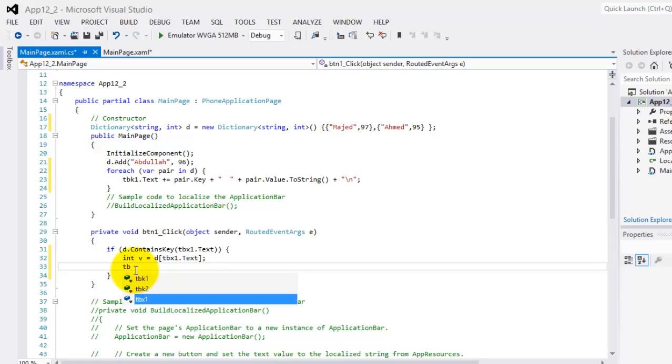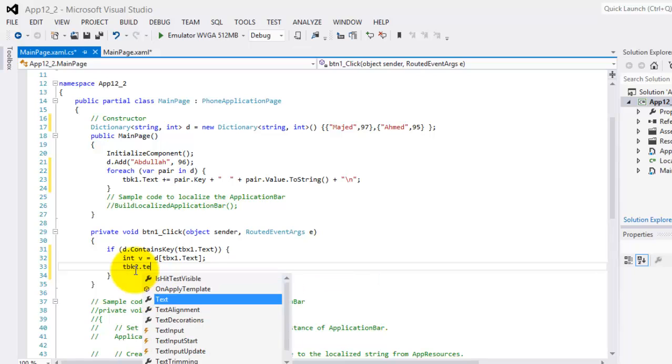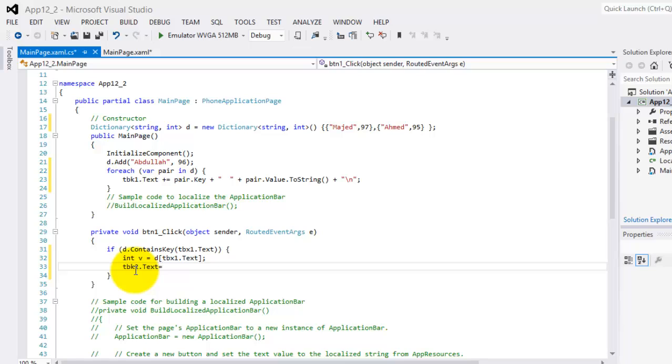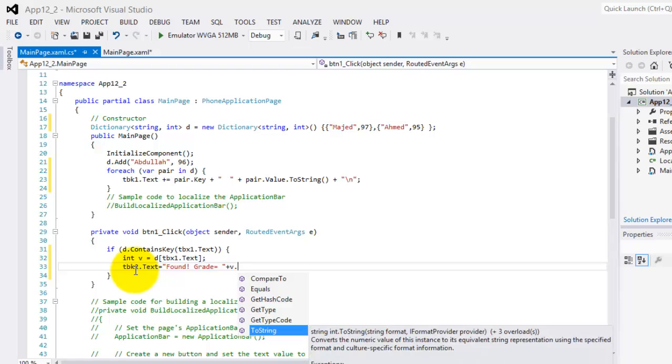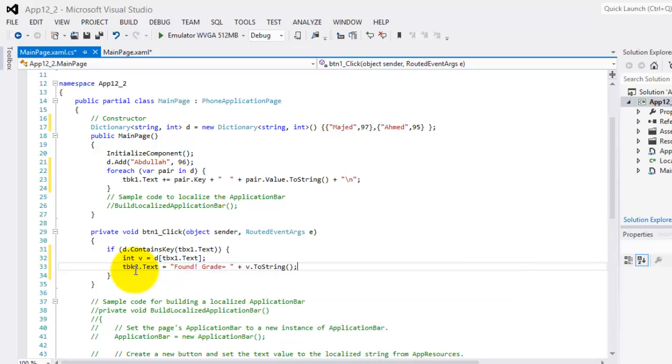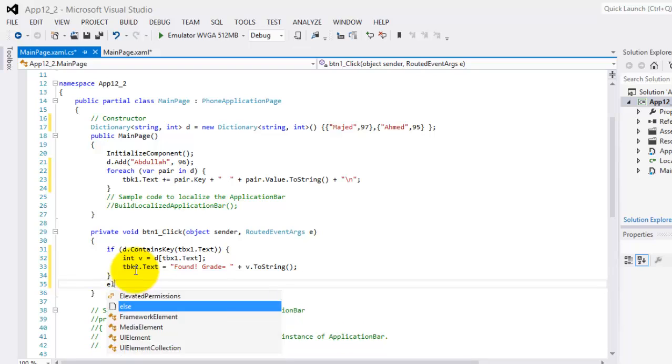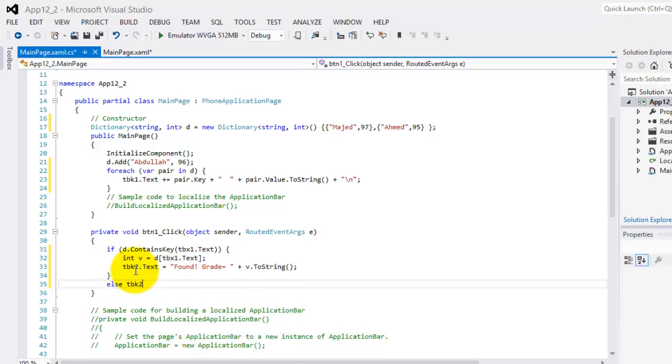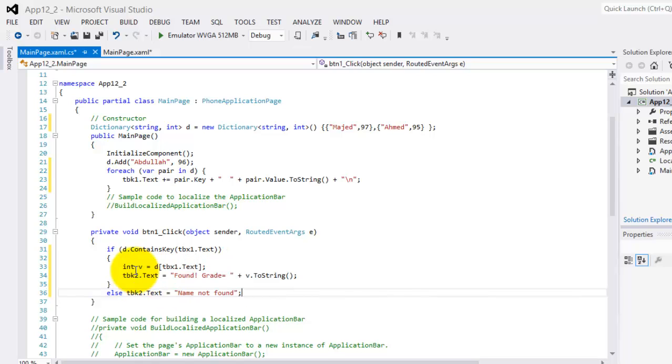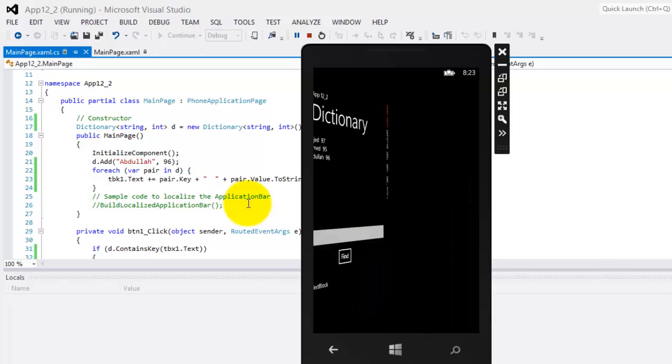Okay, so it's tbk2 dot text is equal to, we found it, so "found, and grade is equal to" plus the value of b, but we're going to convert it to string. Else, text block 2 dot text is equal to name not found. Okay, that's it. Let's look at it in our emulator.